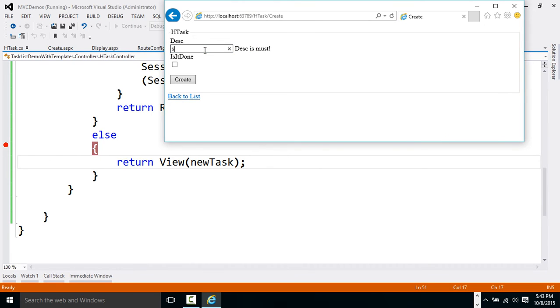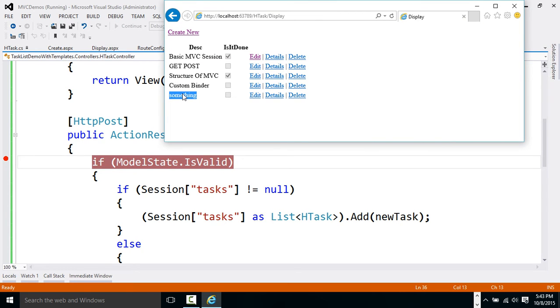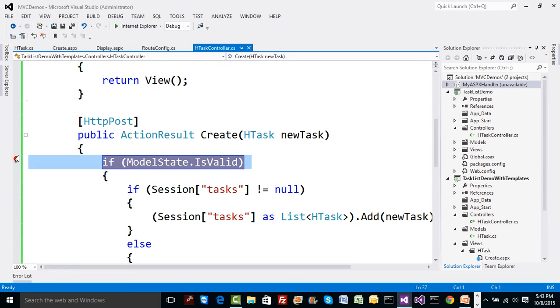So you enter something over here. Let's say it's done, it's not done, and now I'll click on the create button. Is ModelState valid now? Now it comes as true. Let's continue and get the UI now. And now we have something entered over here. This way one can do server-side validation very easily.